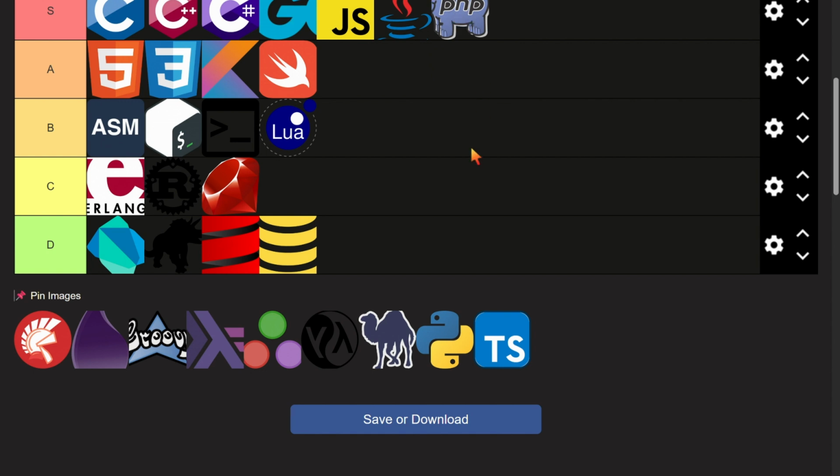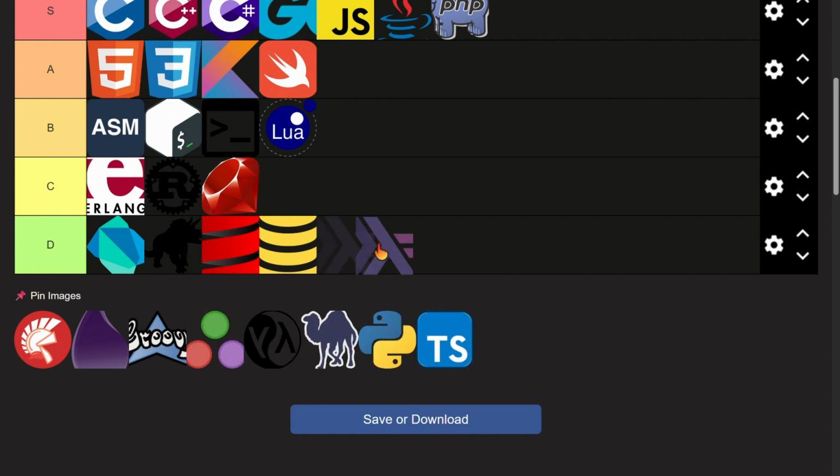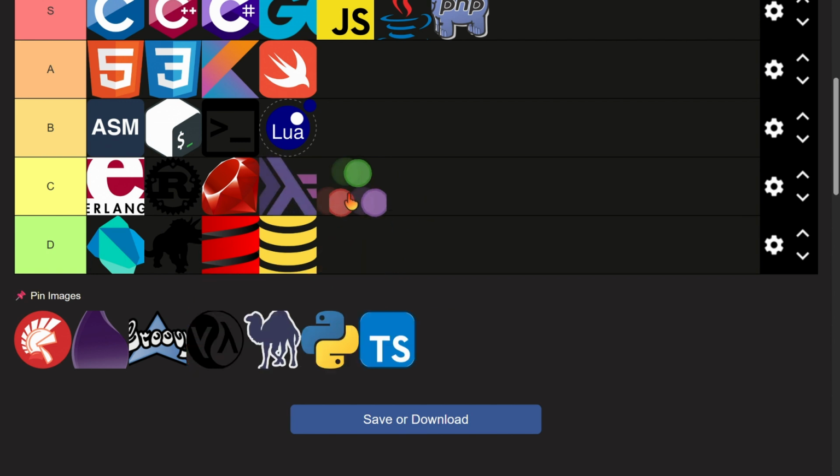Next we have Fortran. Fortran is one of the oldest programming languages still in use. It was historically very important in scientific computing and engineering simulations. However, it is not commonly used in modern mainstream development anymore, so I would place it in the C tier.